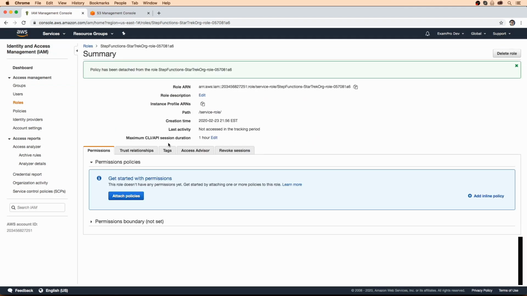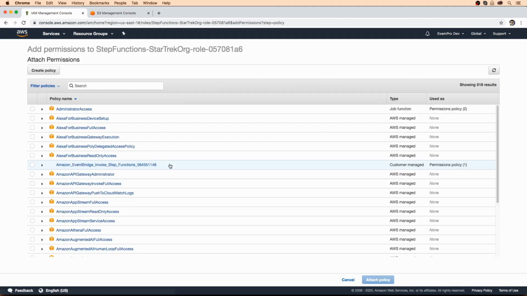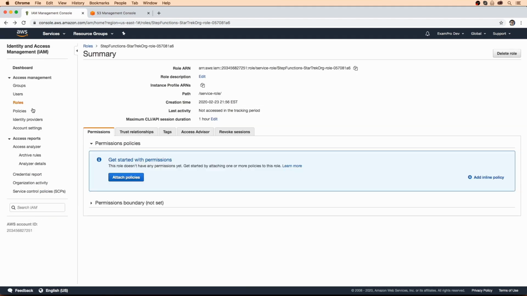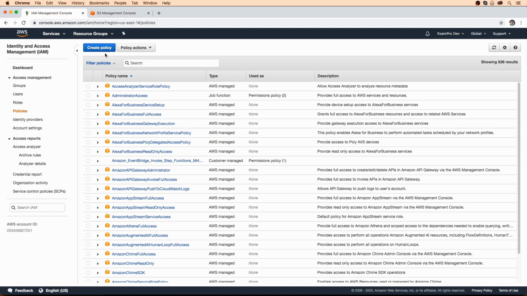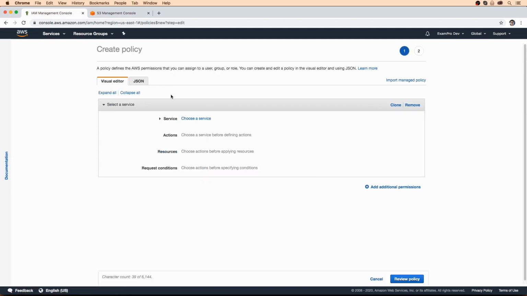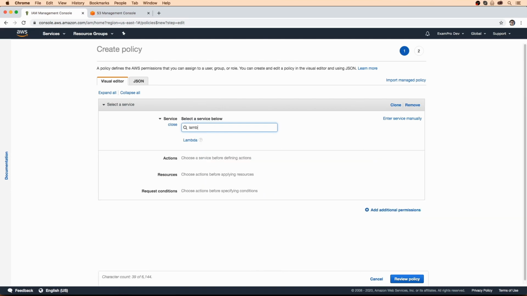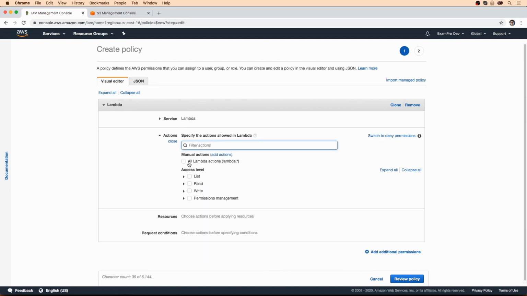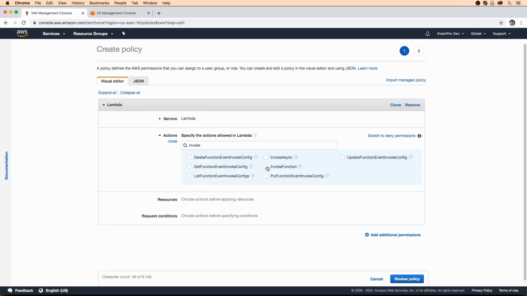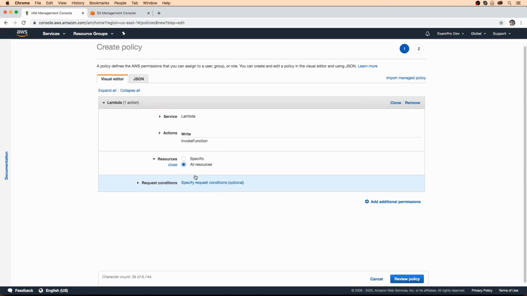And what we're going to want access to is the ability to invoke a Lambda function. I'm not sure if there's a predefined policy, so I'm just going to create one myself. We'll name it once we get through here. But what we're going to do is choose Lambda. And the next thing, we only want to be able to invoke. So invoke the function. We will keep it simple and say all resources.